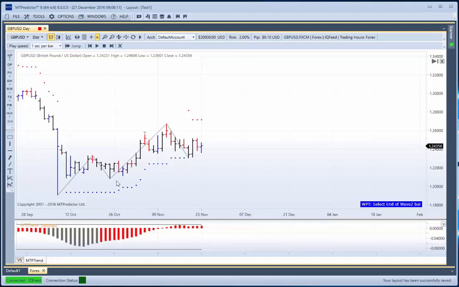Now select the end of wave 2. Now select the end of wave 3. Now select the end of wave 4. As you can see, this now places the count on the chart. So effectively, this is placing your own manual Elliott wave count on the chart. It then projects in advance the areas of where potential wave 5 resistance areas or target areas could be.